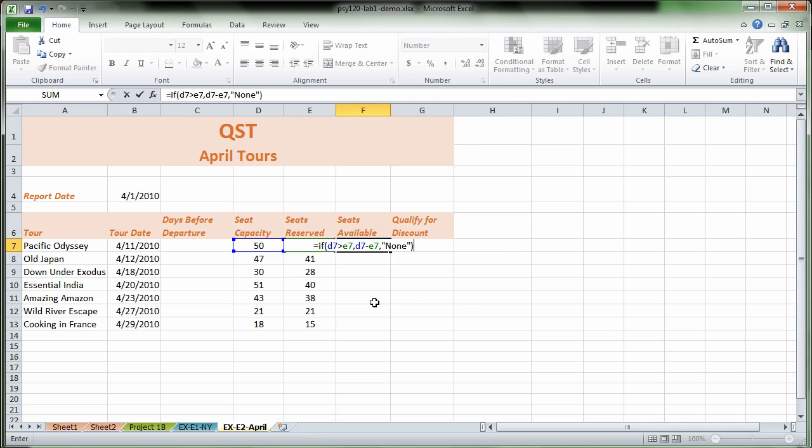So you see we have three parts to this formula. Let me just go through it again really quickly. So we begin it with the if statement. I open up my parentheses, and here's the first part, and it's testing to see if D7 is greater than E7. If it is, Excel will do this next thing. It will compute the difference between D7 and E7. If this test is false, it will then do this thing right here, this third part, and just type in the word none.